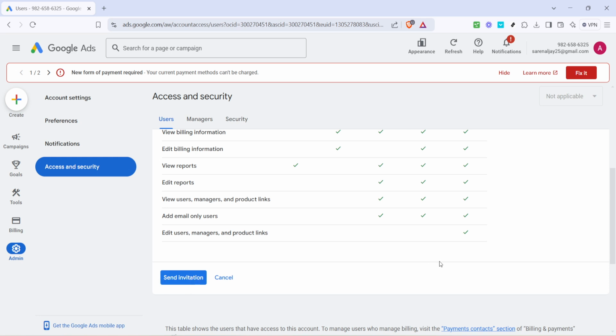Once you've sent the invitation, the recipient will receive an email inviting them to access your Google Ads account. They need to accept this invitation before they can start working on your campaigns. Keep an eye on your account's access and security page to see if the invitation has been accepted.